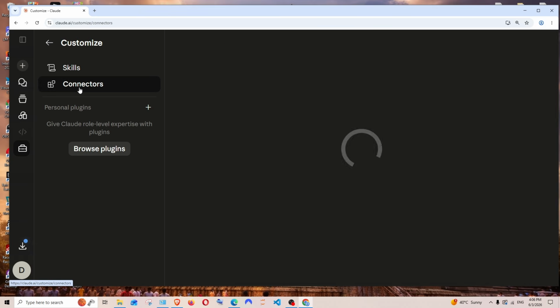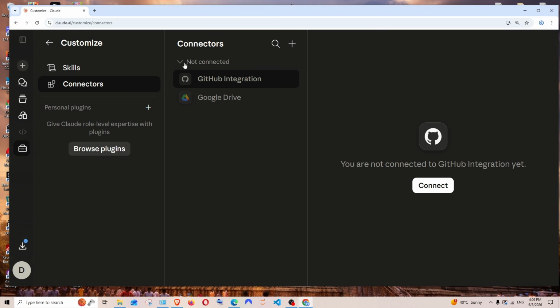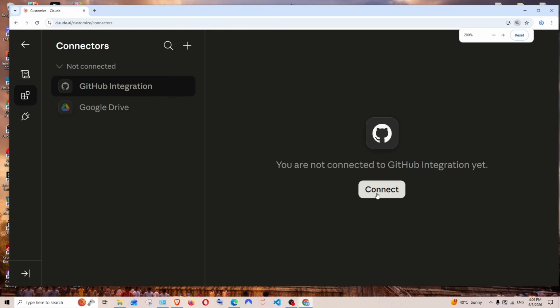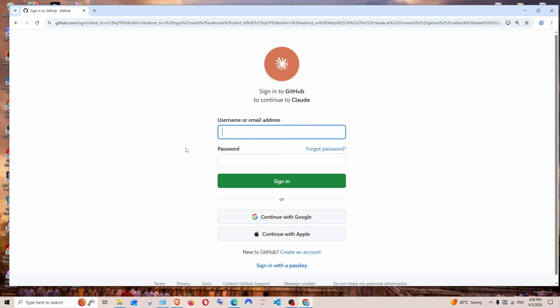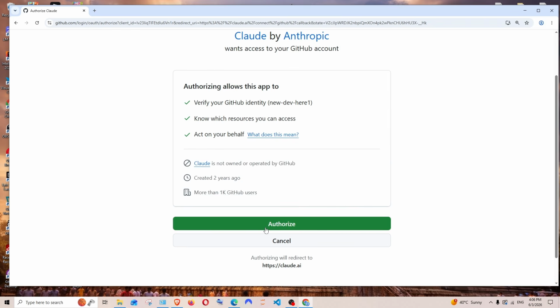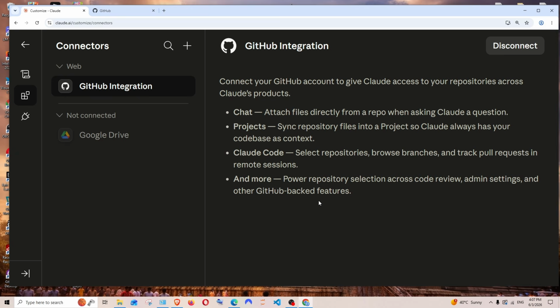Click that. And in Connectors, we'll be having this Not Connected and GitHub integration. Click on this GitHub integration and click on Connect. We will be redirected to the GitHub login. Just sign in with your GitHub account over here. Just click on Authorize. After we click on Authorize, we will be redirected back to Claude AI, and these are the things that we can perform. If you want to disconnect it, you can simply click on Disconnect.